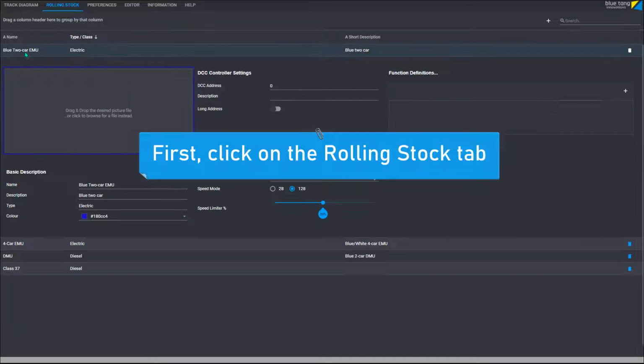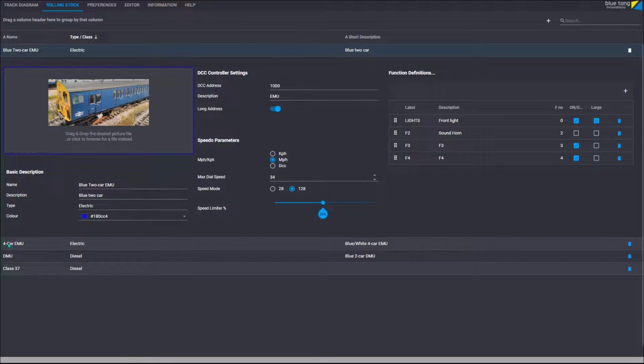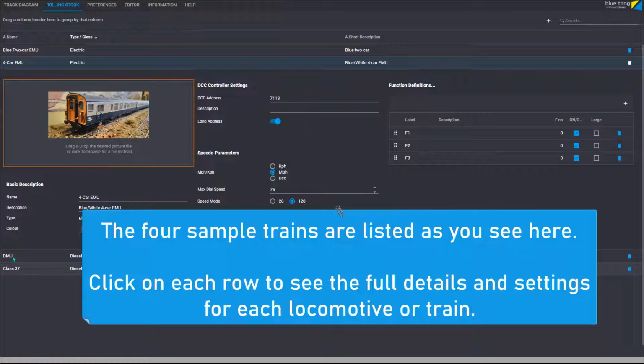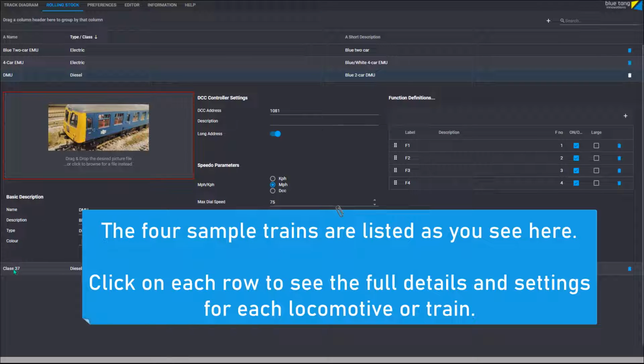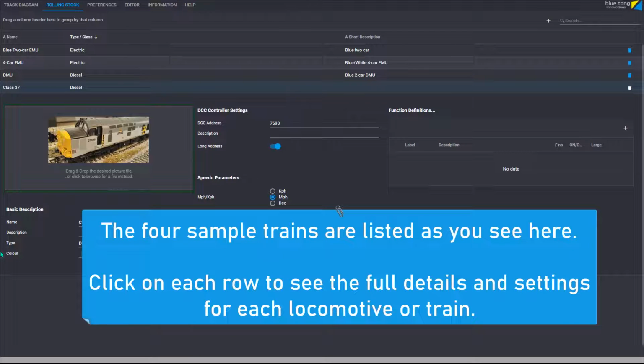First, click on the Rolling Stock tab. The 4 sample trains are listed as you see here. Click on each row to see the full details and settings for each locomotive or train.